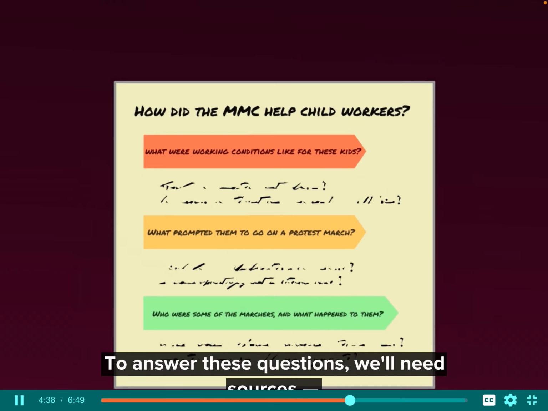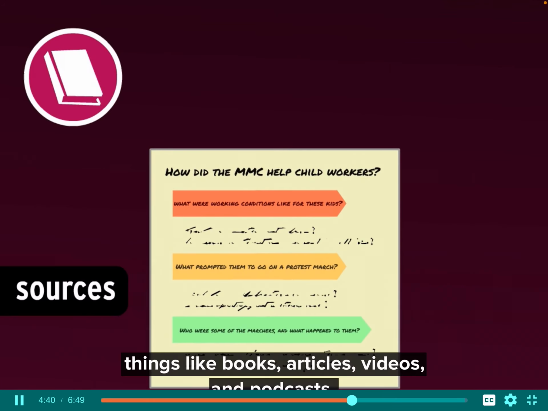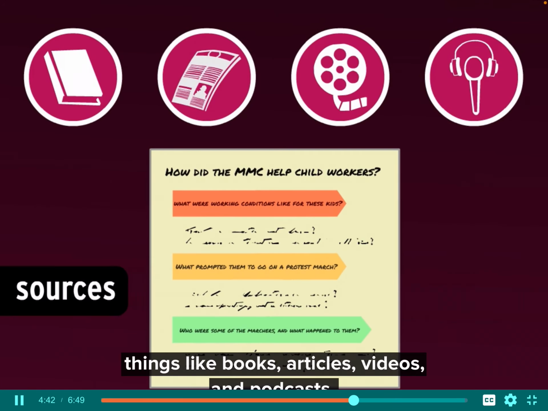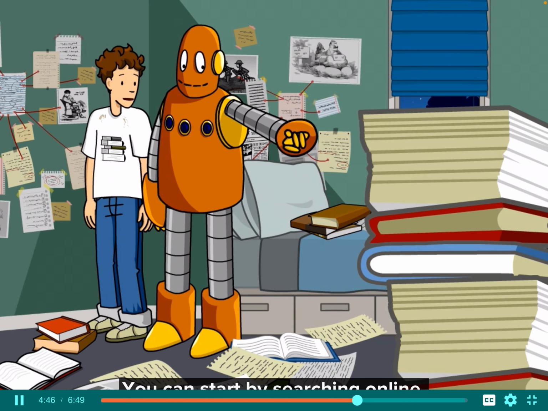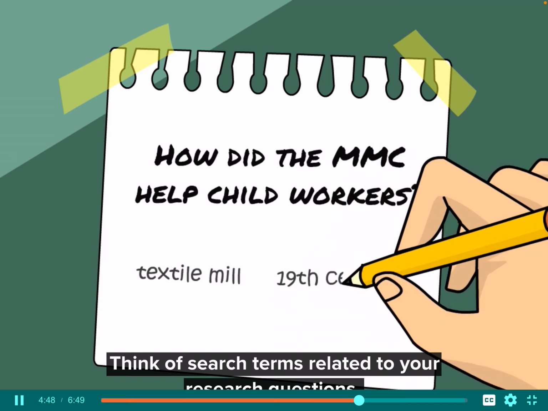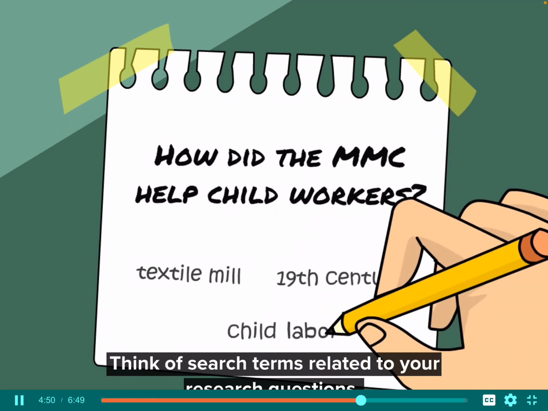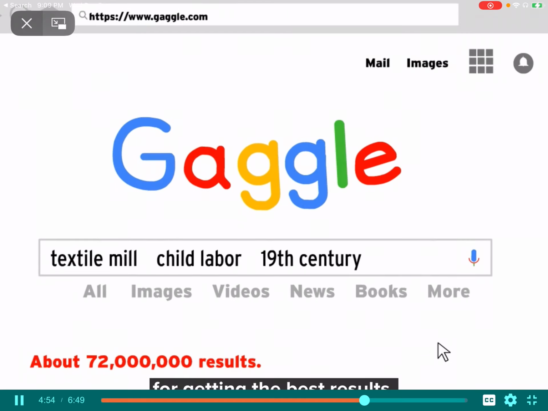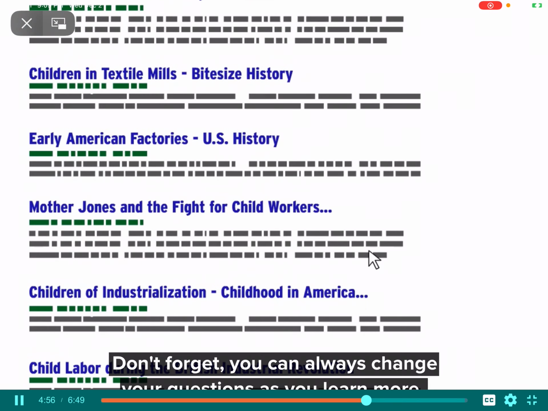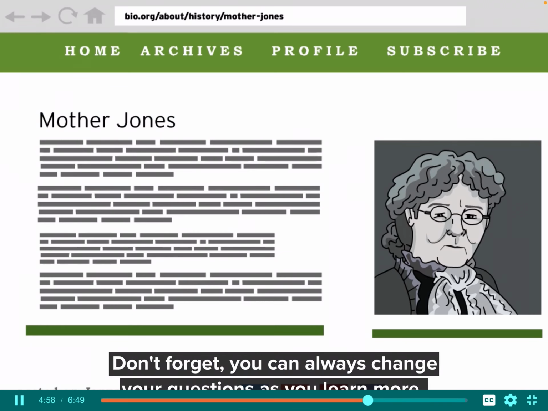To answer these questions, we'll need sources, things like books, articles, videos, and podcasts. You can start by searching online. Think of search terms related to your research questions. Our internet search movie has good strategies for getting the best results. Don't forget, you can always change your questions as you learn more.